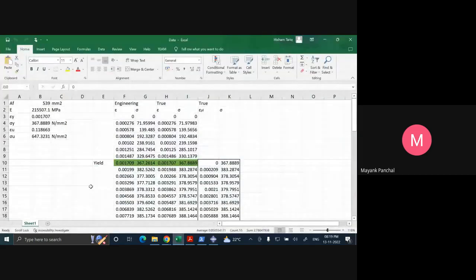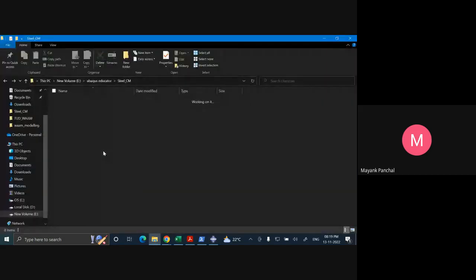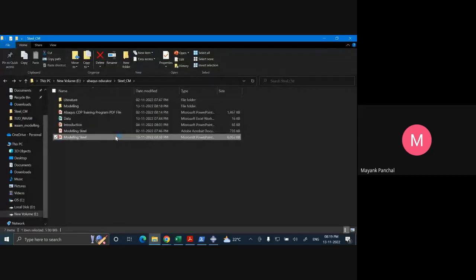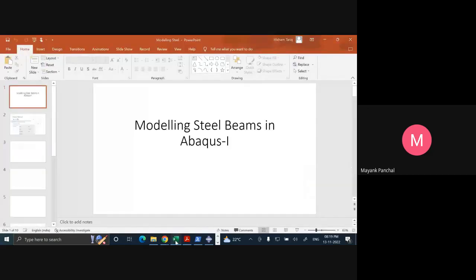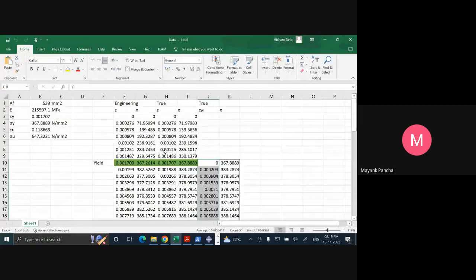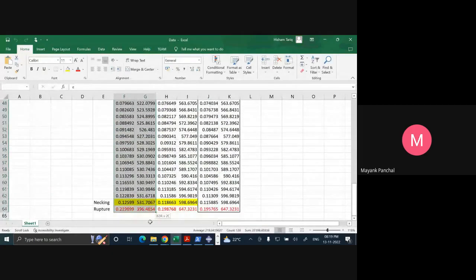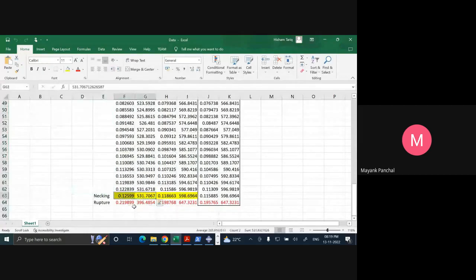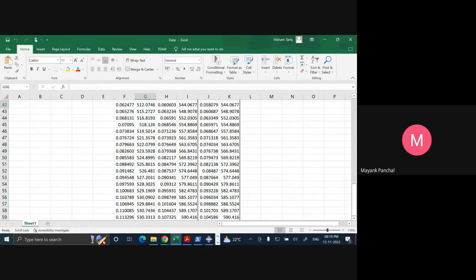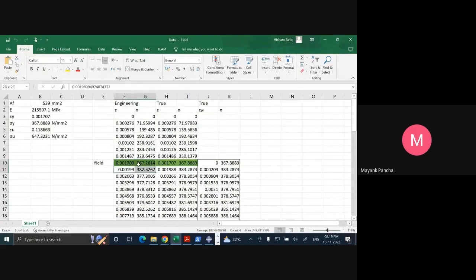So let me go to the data. I think I should go to the presentation again. This is some data which I have. This is stress versus strain. So this value is your necking, and then we have used a linear relation to rupture. This value is your yield, engineering stress and strain. Up to this, the behavior is elastic. You'll see up to this, plastic strain is 0. And this is Young's modulus.